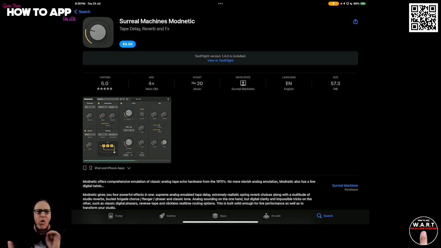Modnetic gives you 4 powerful effects in one: a supreme analog emulated tape delay, extremely realistic spring reverb choices, bucket brigade, chorus, flanger, phaser, and classic tones, analog sounding on the one hand, but digital clarity and impossible tricks on the other hand. You are going to love this app.